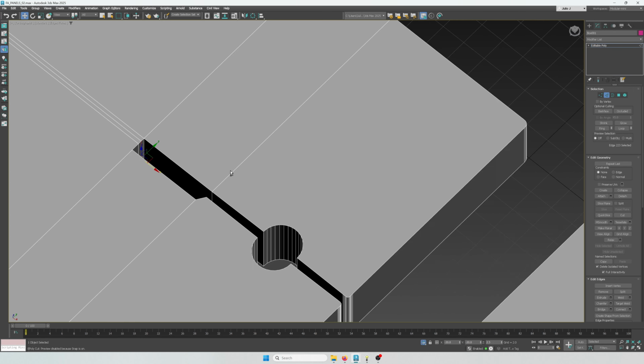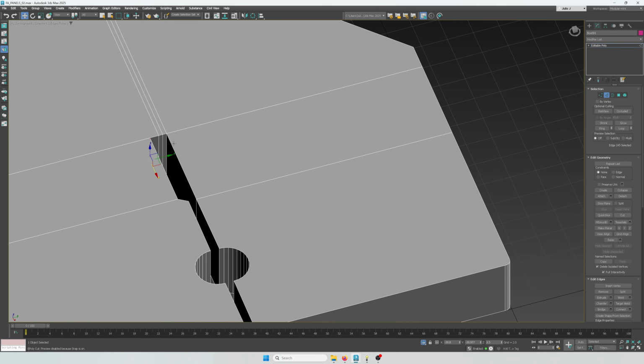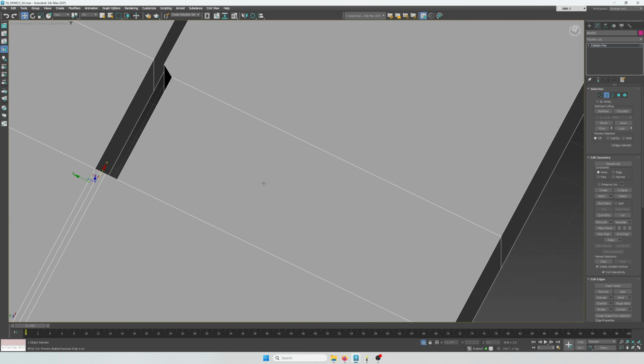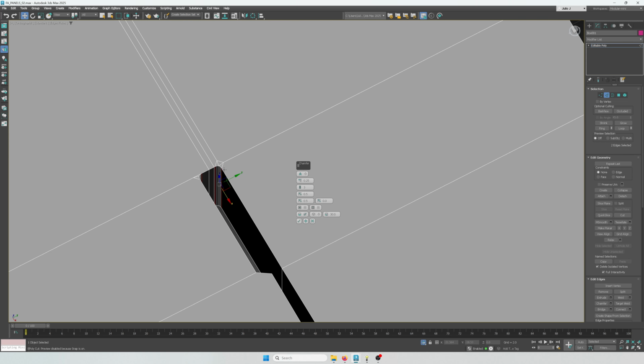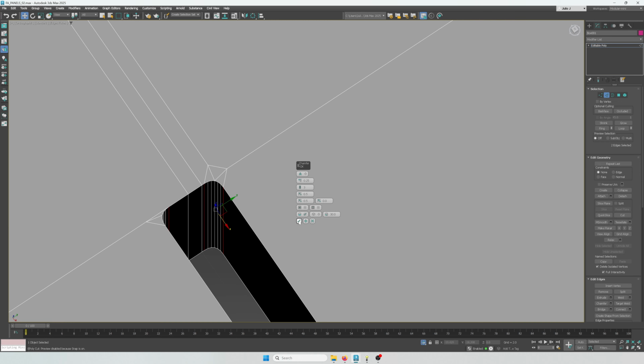Now we're gonna be moving towards our center detail. With a similar approach, let's select some that we want some chamfers that are a little broader first.